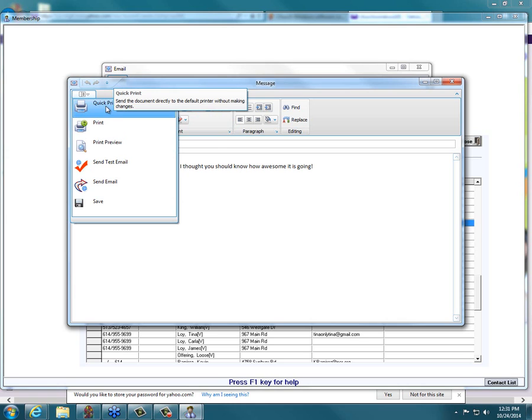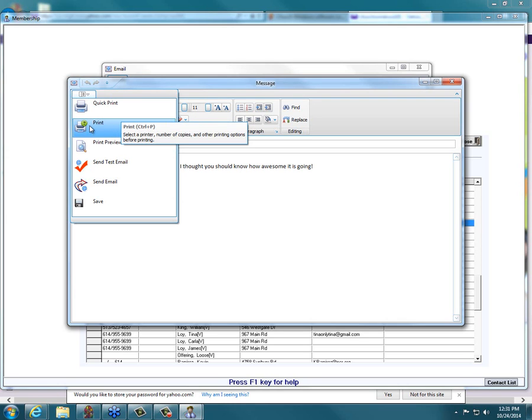Quick Print just sends it directly to your default printer. The print button with the little green question mark here allows you to change what printer you're sending it to and things along those lines. We're going to talk about saving the email format in just a moment.